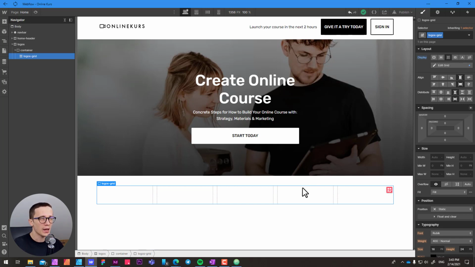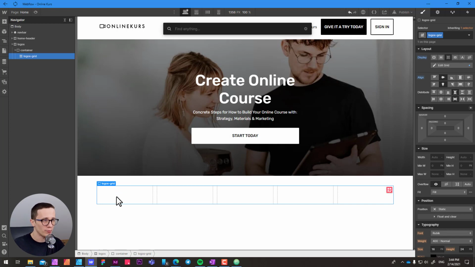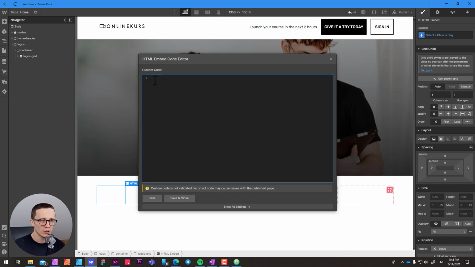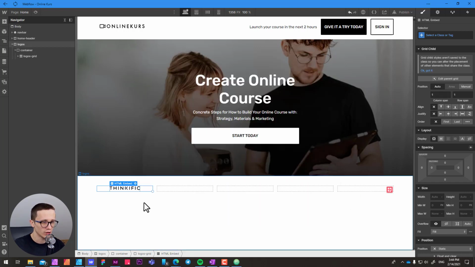Next, I want my embed SVG logos to be aligned in the middle in every cell of my grid system. So I'm going to choose align. For the horizontal line, I'm going to go with center, and for vertical line, I'm going to also go for center. So my embed code is centered inside a grid cell. Okay, let's move next. I'm going to hit Command A to open up my quick find, and I'm going to drop an embed code right here. And inside my embed code, remember we have copied to our clipboard our first logo code. So I'm going to paste it right here and click save and close.